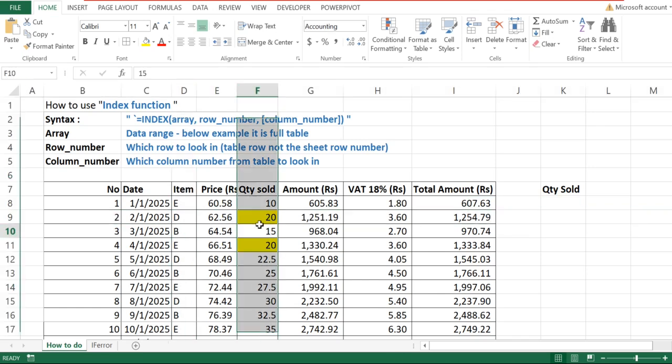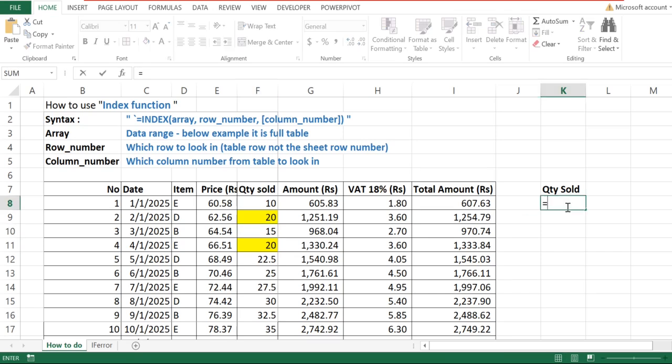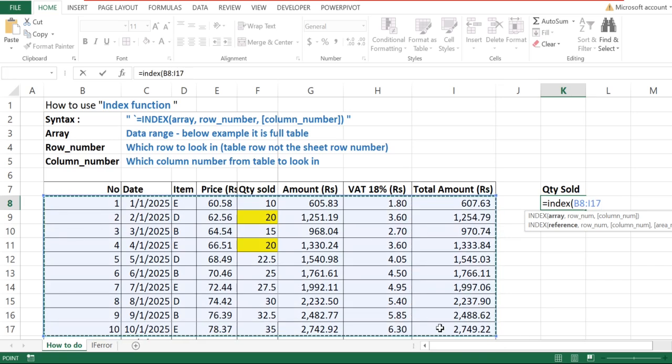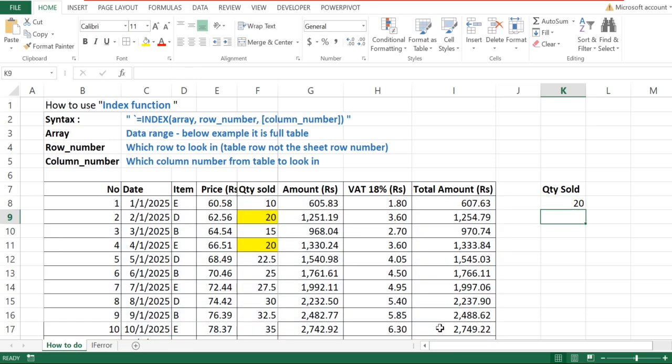Here's an example. Say you have a table from B8 to I17 with date, item sold, price, quantity sold, amount, VAT and total amount. If you type equals INDEX, open bracket, select range B8 to I17, comma, row number 2, column number 5, then close brackets, Excel will return the value from row 2, column 5. That's the quantity sold on the second day.